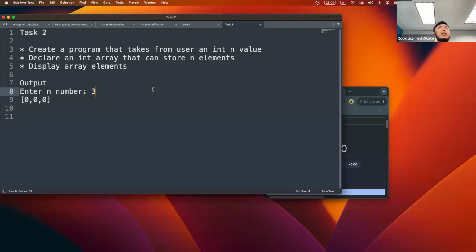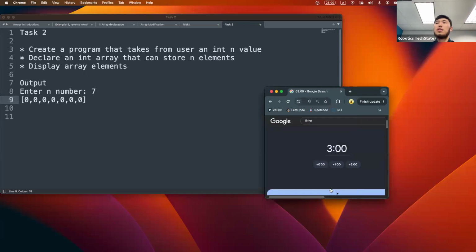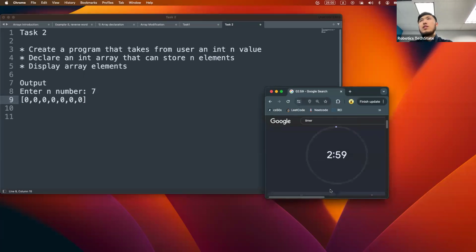What if I enter here, guys, number 7? Will it change this output? Yeah. All right, what will it change? 7 times 0. All right, 7 times 0. So let me start the timer. Probably you will finish it in 2 minutes.